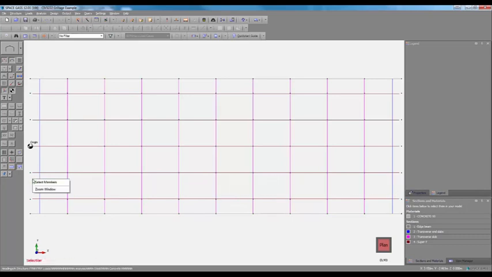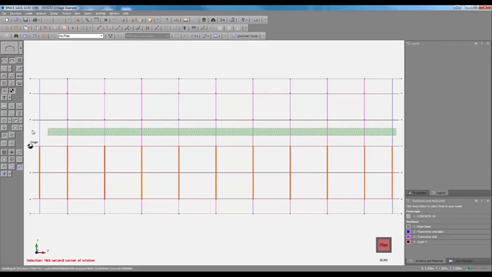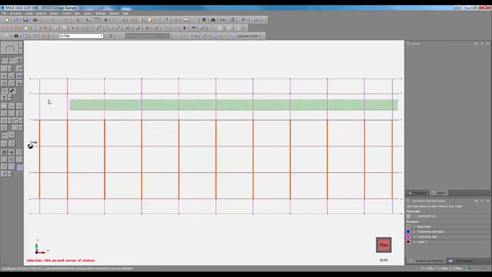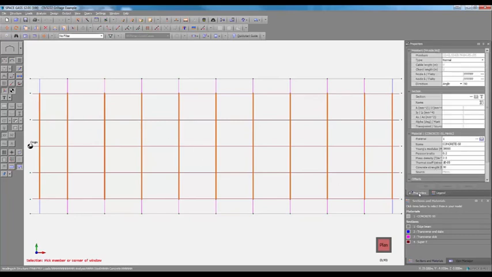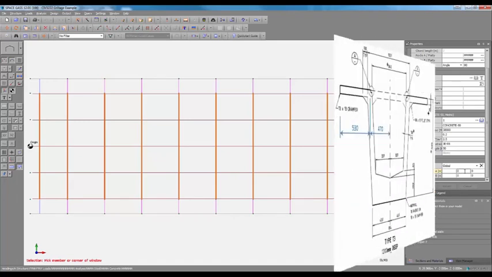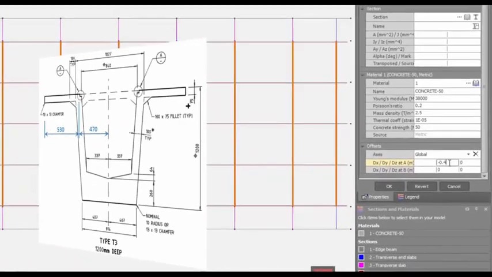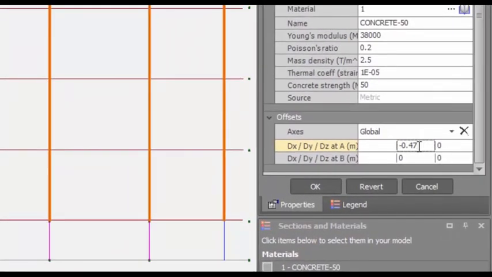I'll select the members then that cross between the super T's. Go into my properties, and here I'll apply the offset. So I'm looking at the y direction, and the distance between the center of the web and the center of the super T is 0.47. So I want to move the first node in the negative y and the second node in the positive y.